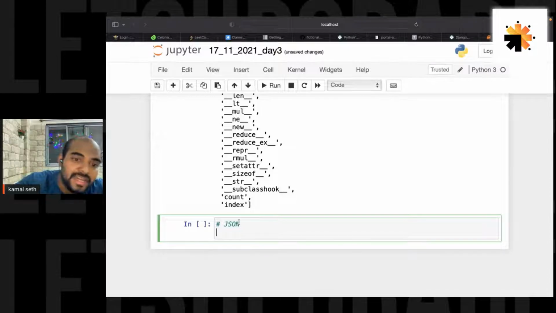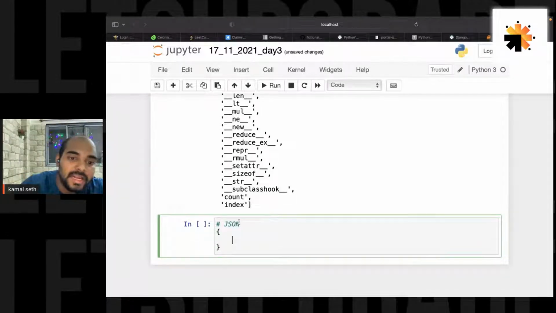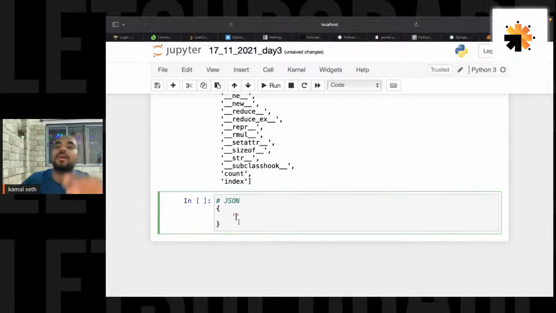JSON and dictionary look like this: you make curly braces, and you will have a key and value. Suppose this is mobile. If I take another example, you say name Kamal. Everything has a key and value. These are called pairs. You never lose something because you have the name of the key. Whenever you type the name of the key, the value is returned.